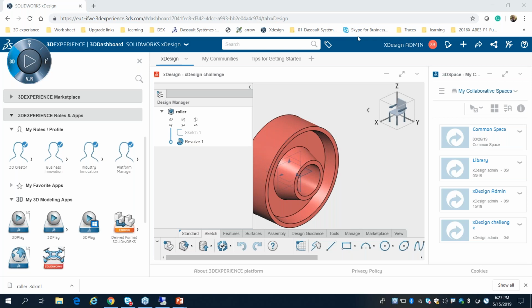Okay, it's already posted. So if you want to explore it, you can search for design guidance xDesign, and you can see many videos posted on how to use design guidance on the xDesign site.